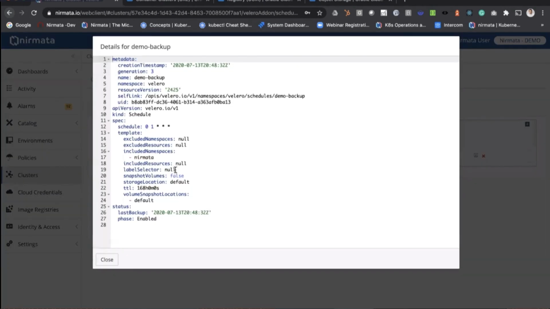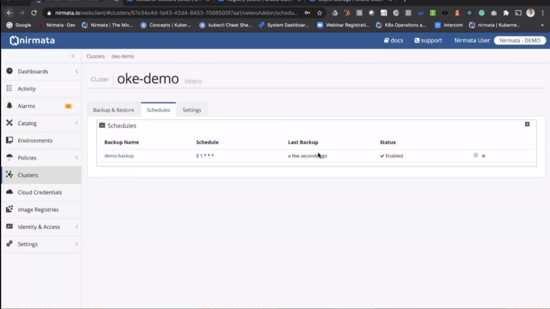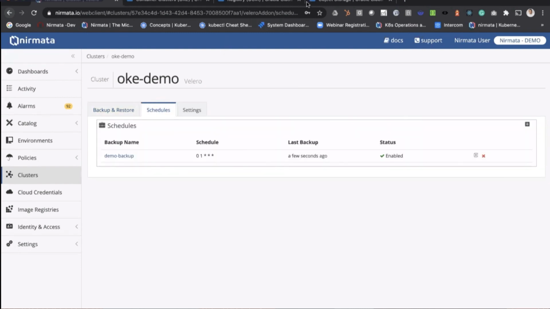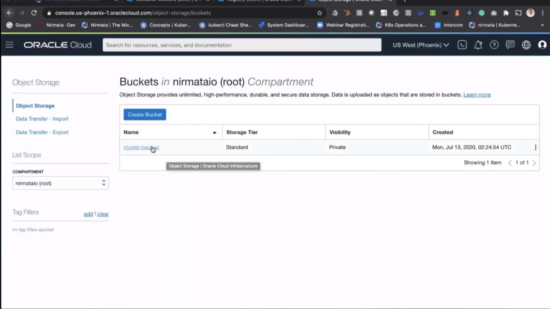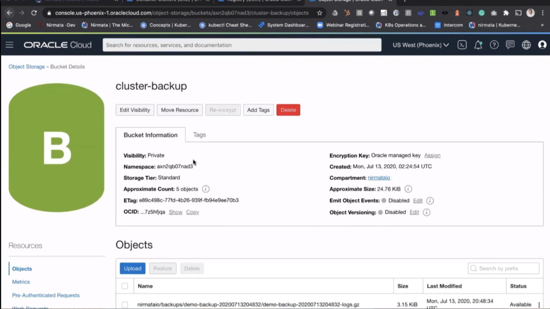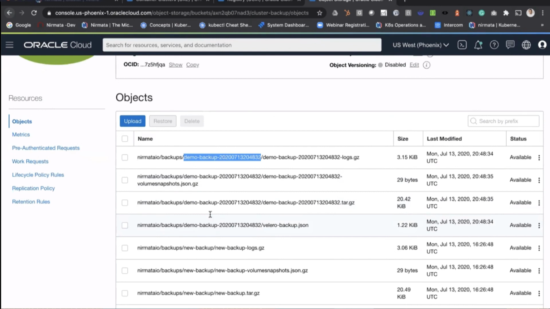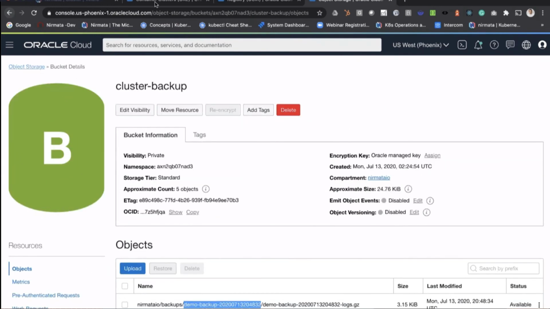So here you can schedule a backup. You see my schedule has kicked in. It's enabled, and then within a few minutes you can start seeing the backups being created periodically for that backup. So if I go back to my object store, as these backups are created, I'm going to start seeing content over here. So already seeing, for my demo backup, I'm already seeing some of the backup data over here.